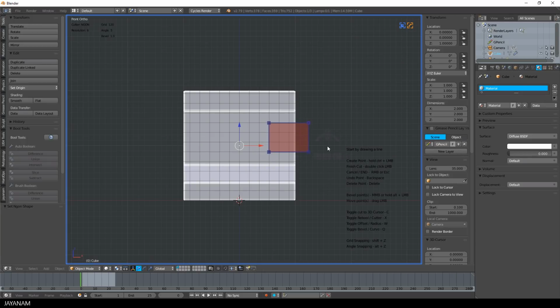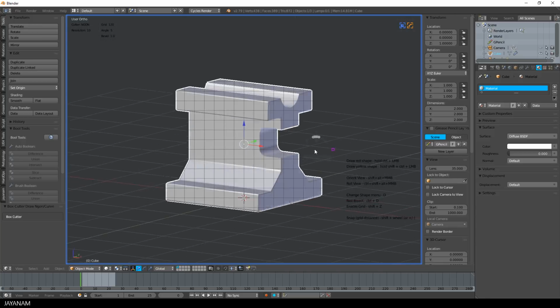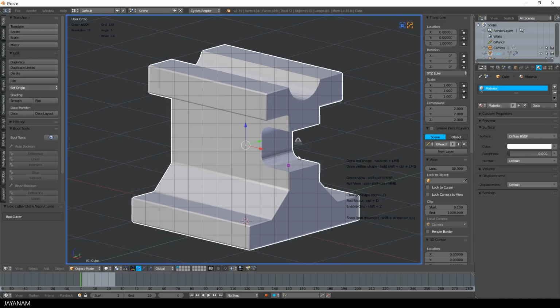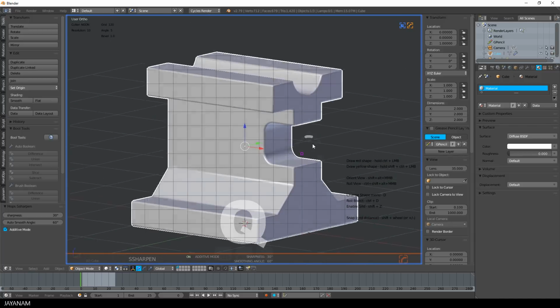Okay, and now have a look at this. I hold the middle mouse button down and move the mouse to add a bevel to the corners, and then I press return to apply and cut this new shape into the object. So nice, and then I open Hardops to add the bevel again.